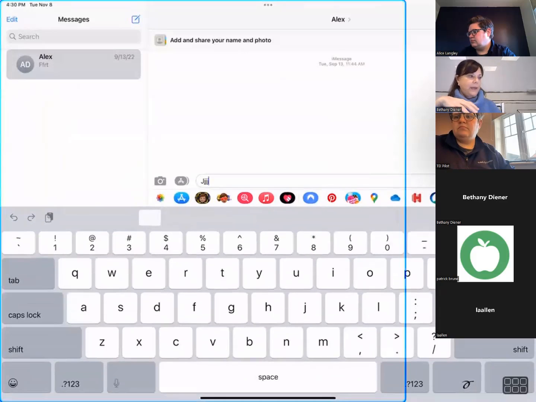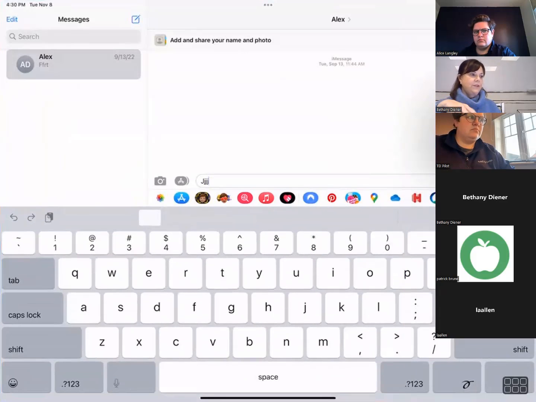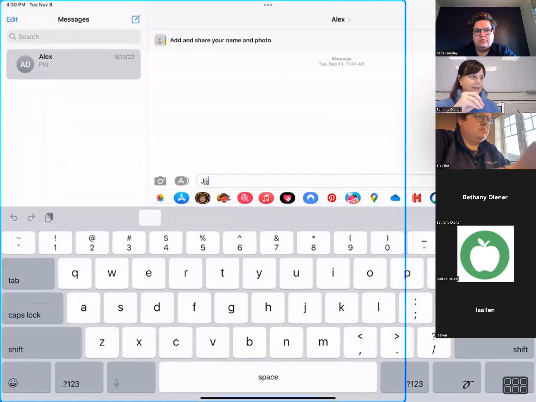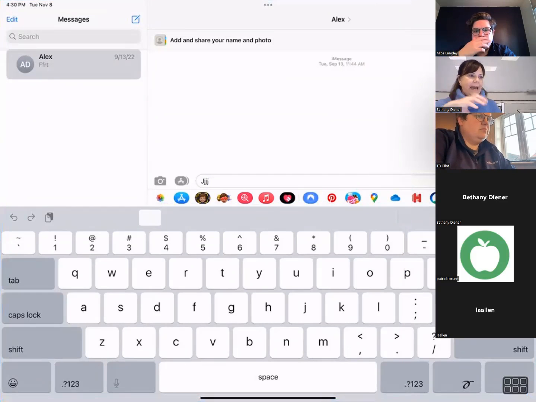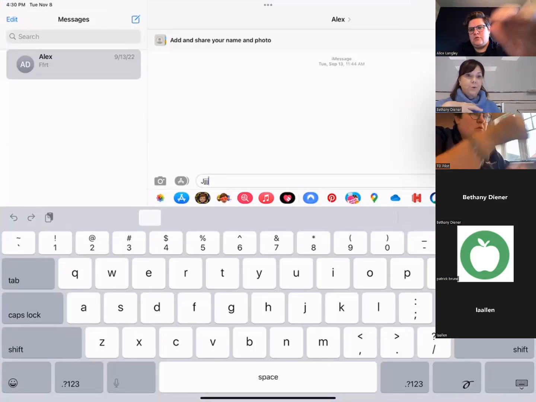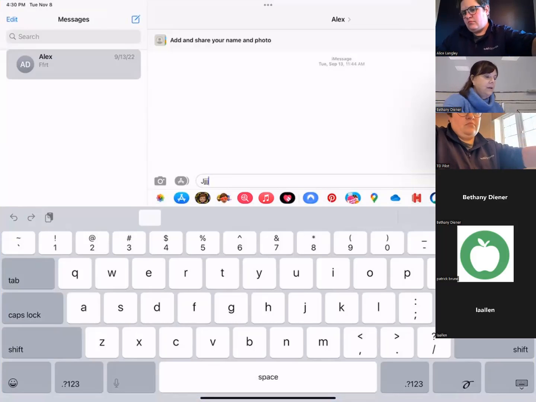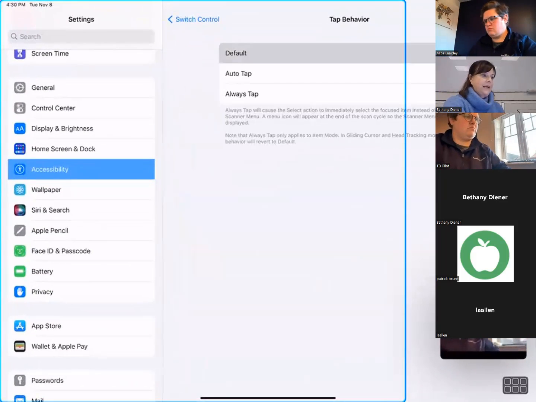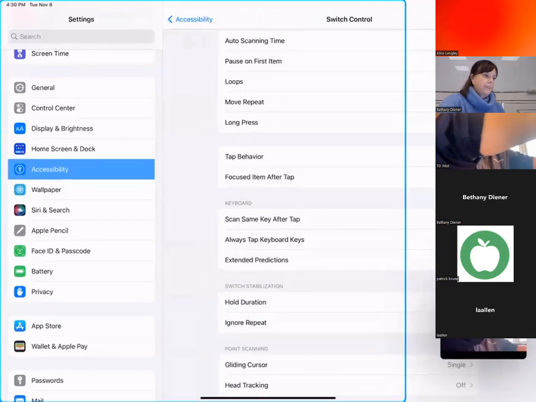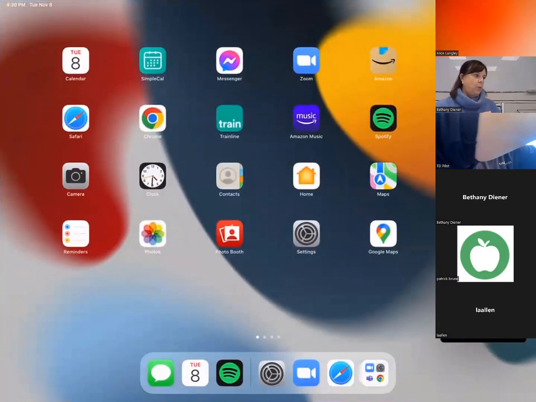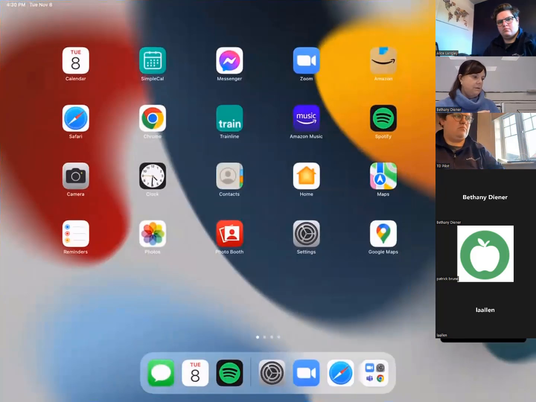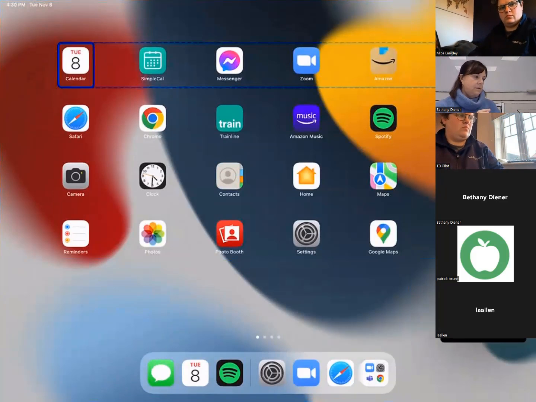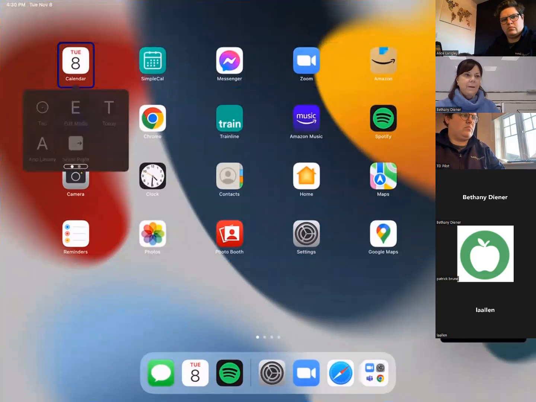One of the things we have to keep in mind is that this is always a challenge with iPad scanning, because when we have it in just select, there are times when you can't get out of something. That's something we need to be aware of, and this individual is going to have to start learning right away. So I'm going to go back into my settings, and instead of always tap, I'm going to change it to default. Now what you're going to see is that when I make a selection, it actually gives me a sub menu.